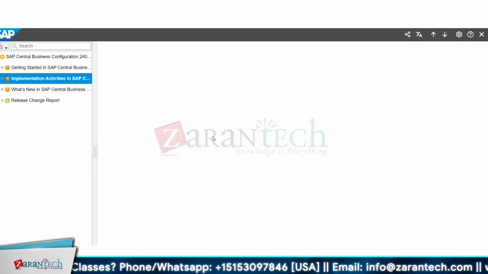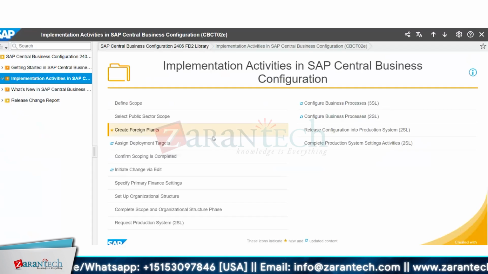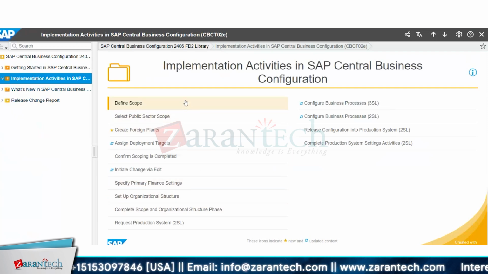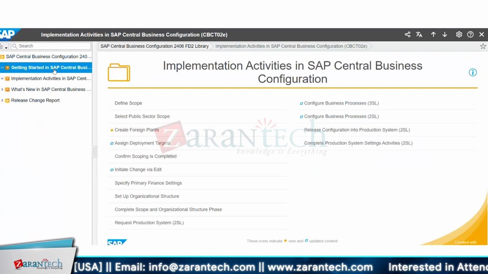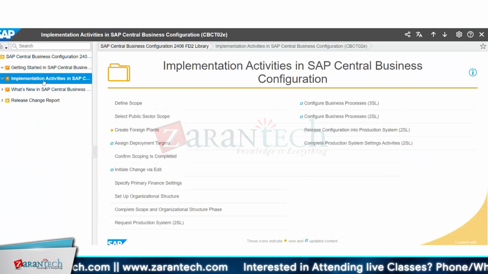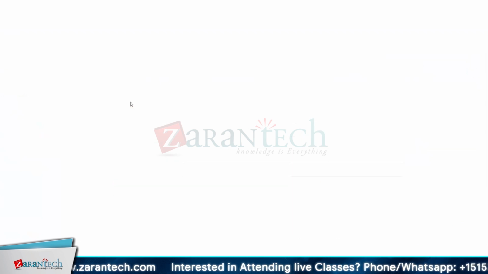So this is a trainer session. Practically, this will be available for all the SAP people if any new project is released. So here, it will tell you how to define a scope. Getting started with the CBC. These are not the ones we wanted to go with. The implementation activities. First is define a scope.